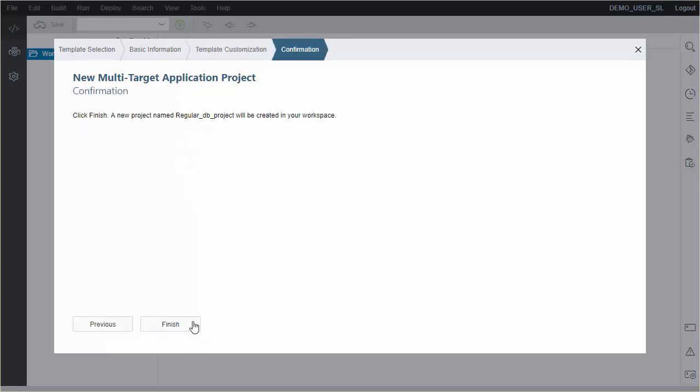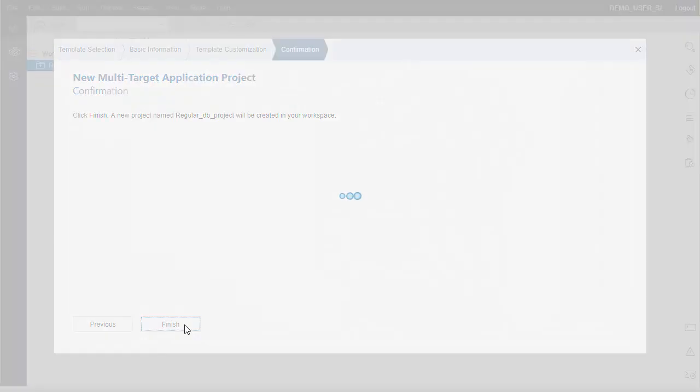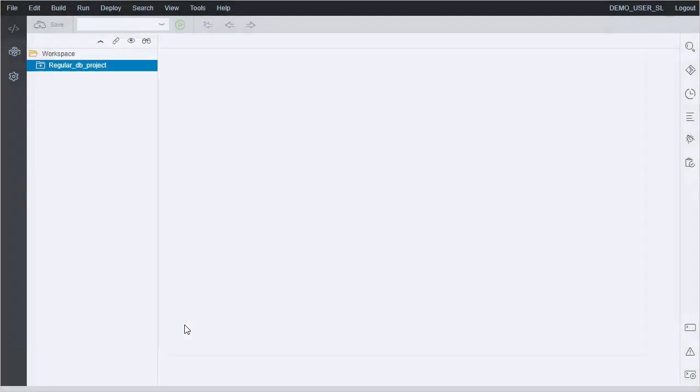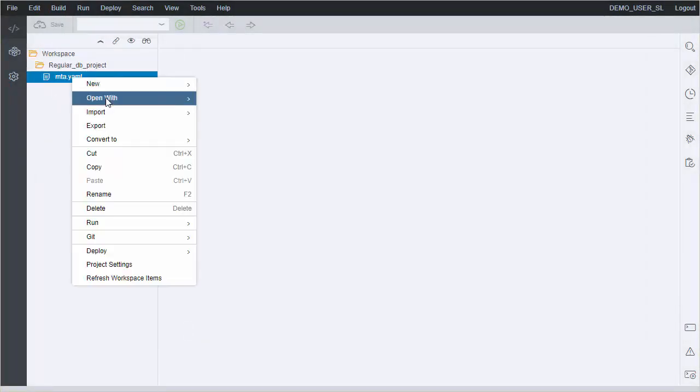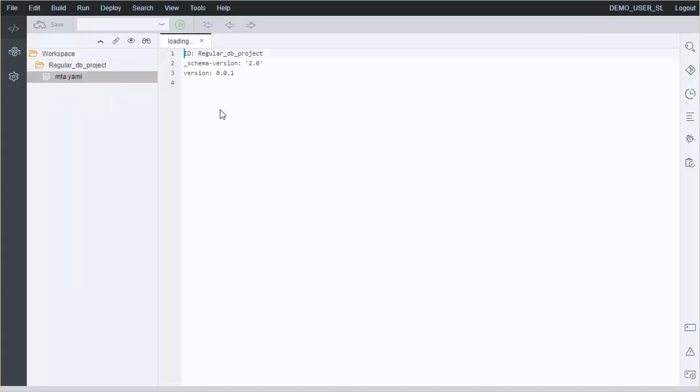and we just keep all the defaults, press finish, and now we will have an empty project. It only has a YAML file. Let's open it. You can see there is almost nothing in here.